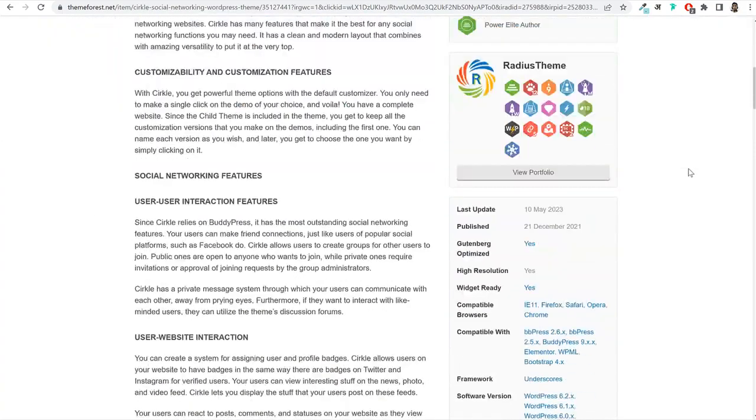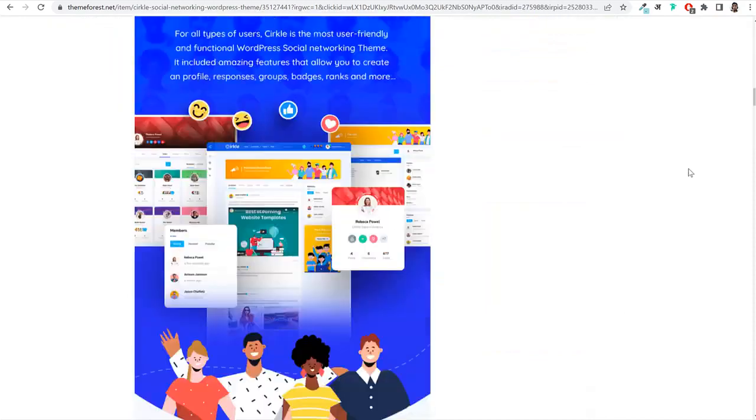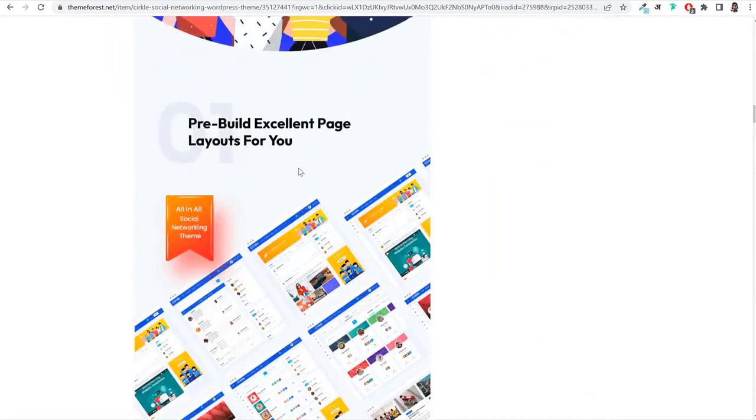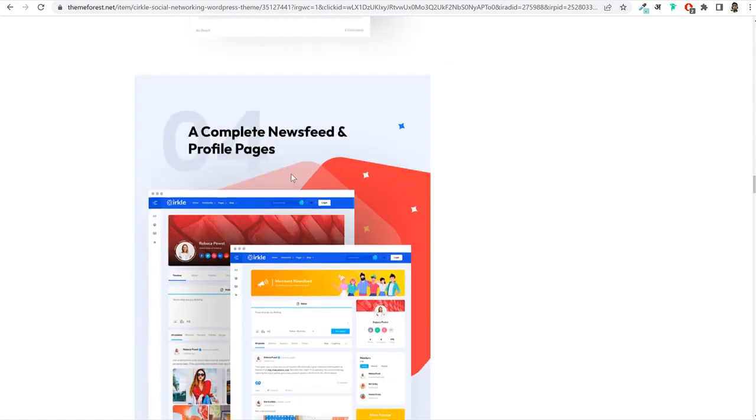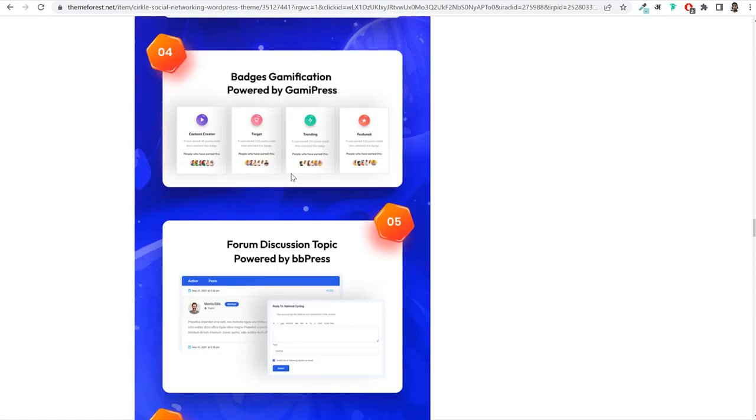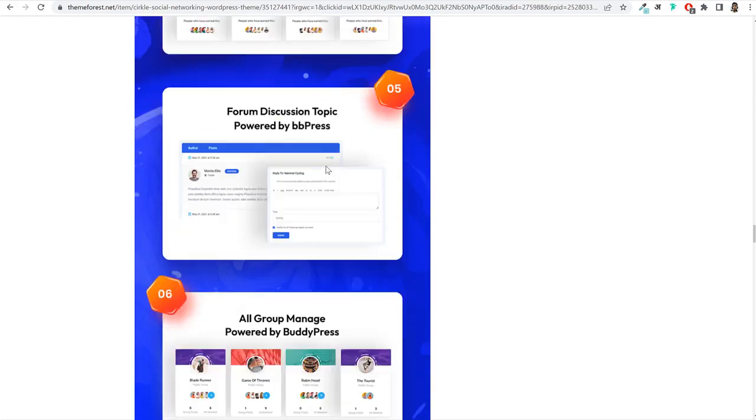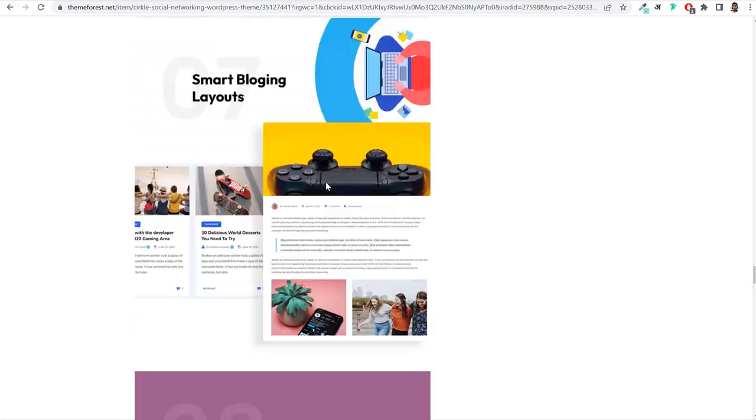Now this is the theme that we'll be using. If you scroll down, you can see all the different features of the theme. You can see the badges option and all the different BuddyPress options. We'll be using BuddyPress as well. All these options: Ajax search, badges, gamification, discussion topics, groups option, all these features.